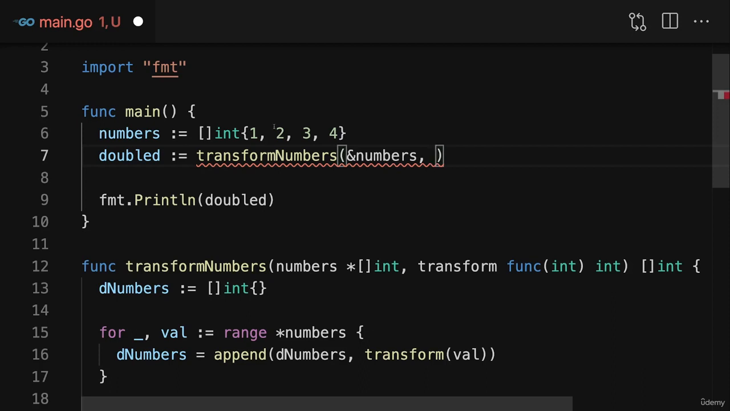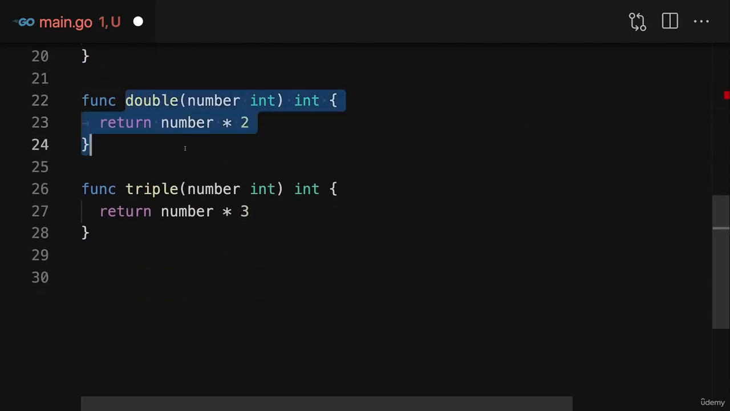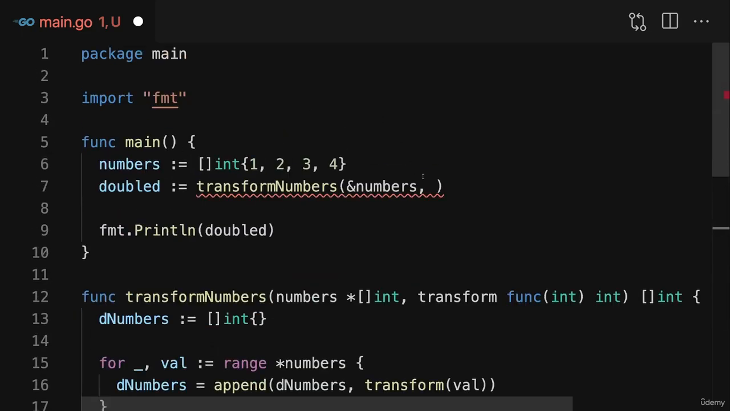So just as we can pass a slice or an integer into this transform numbers function, we can also pass another function into this function. Might sound complex and tricky at first, but it's actually straightforward. Functions are just values in Go in the end. And therefore here, I can now use this double function and pass double like this into transform numbers.